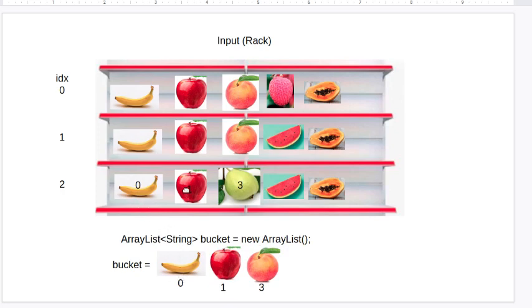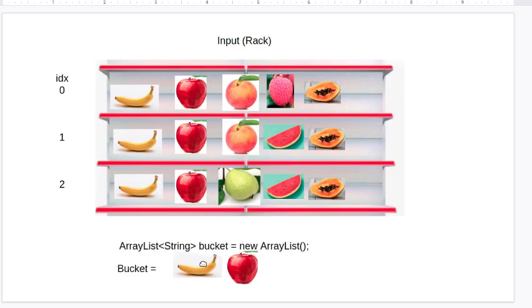And we compare with the apple again. Is this common? Yes, of course, it's common. And on the third, are they common? No, it's not. It's a peach and it's a guava. So we just have 2 commons: the banana and the apple. And do we have any more rows? No. So we just have 2 commons, so we need to return these 2 from the bucket.